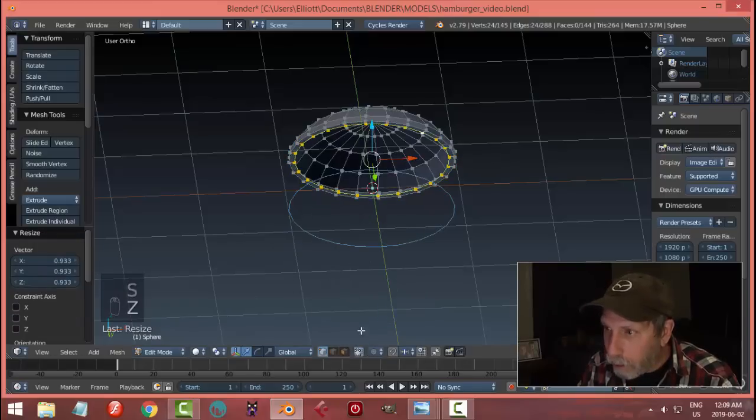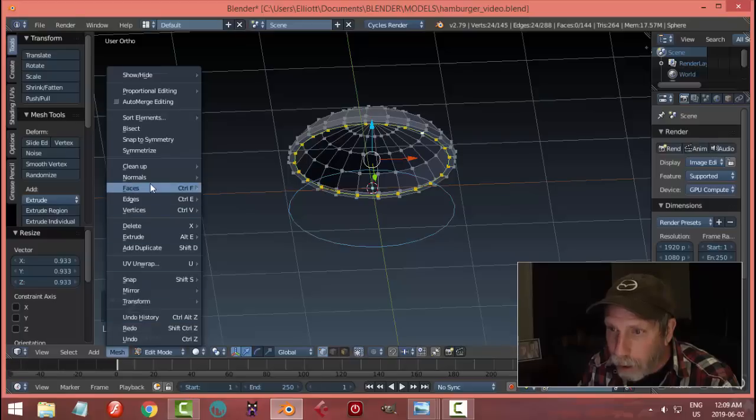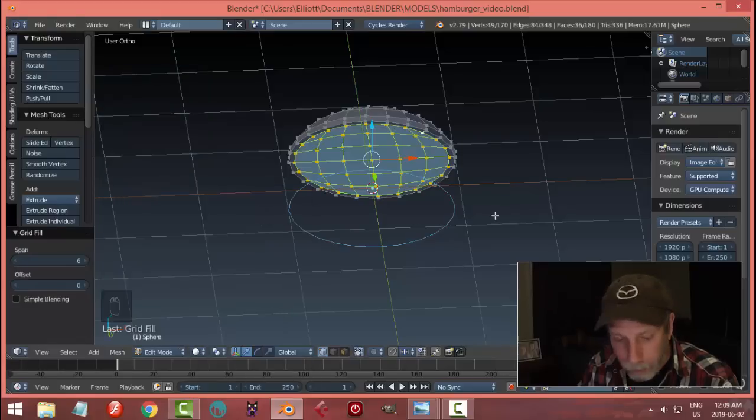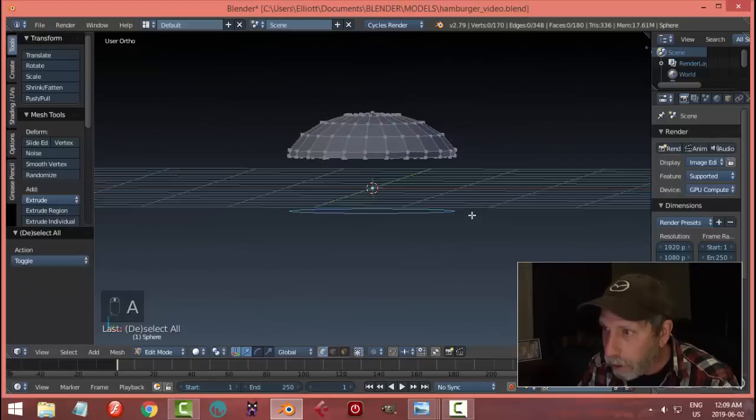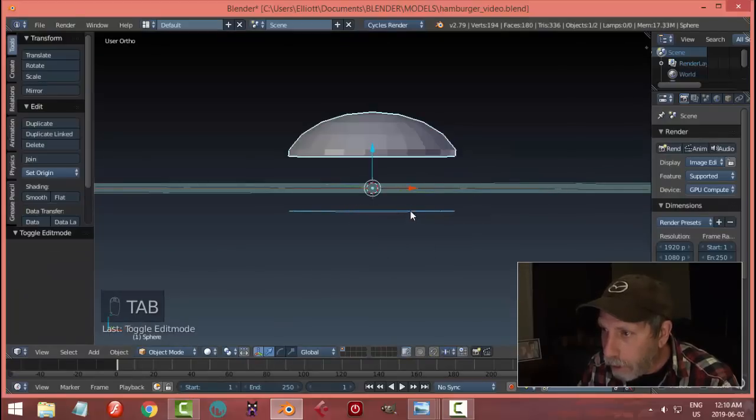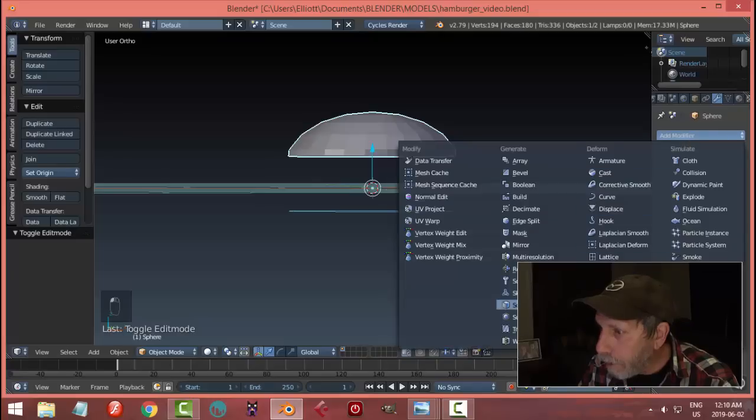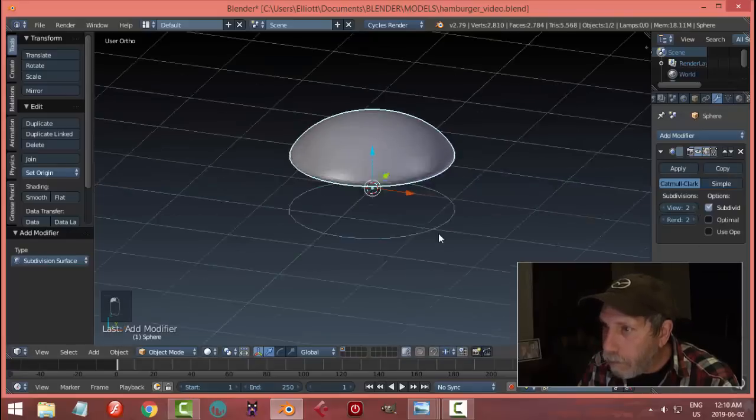Then go back to solid view and let's mesh faces. So let's grid fill. I'm just going to leave the defaults. Let's do that. I'll add a subdivision surface. Like that.